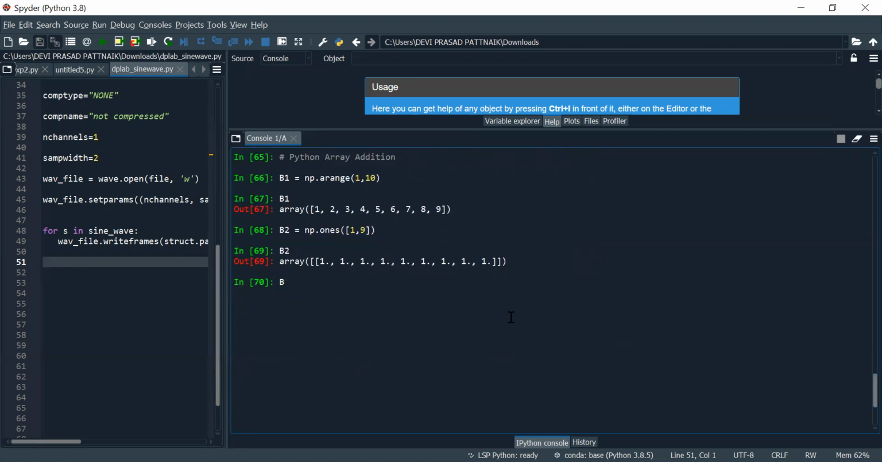Now if I go for B1 plus B2, you can see what answer you are getting. So element-wise addition is possible by writing this, isn't it? Each element of B1 is added with each element of B2. 1 plus 1 is 2, 2 plus 1 is 3, 3 plus 1 is 4, and so on. 9 plus 1 is 10.